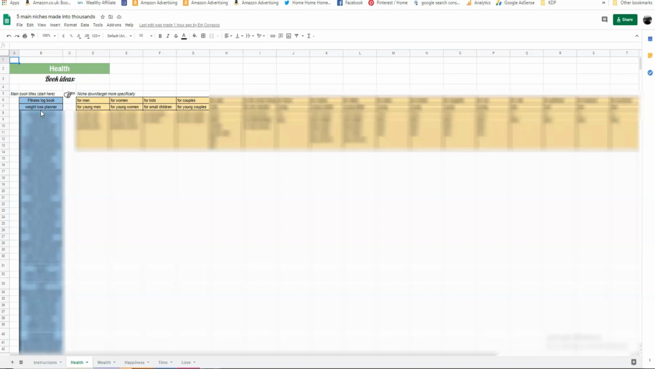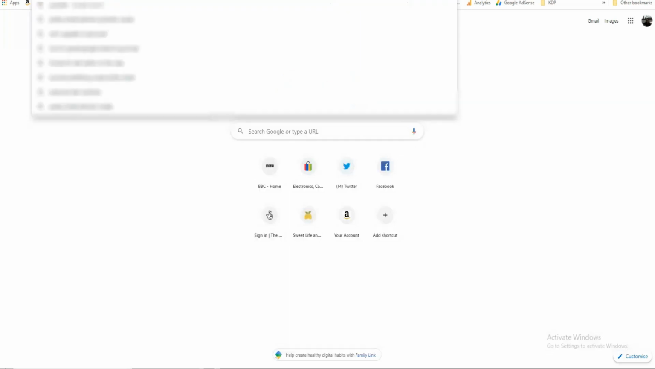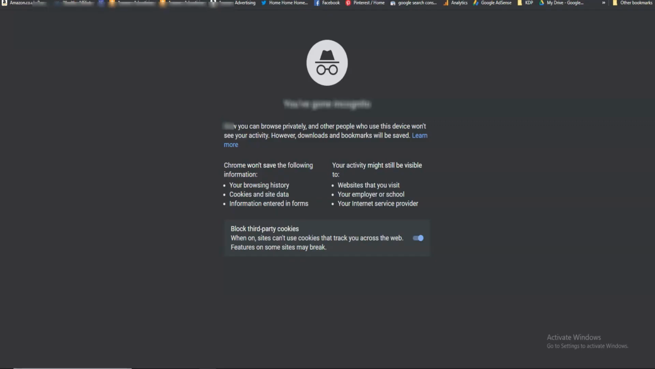Check the keywords as well. You don't need any tools to do that. If you have got Publisher Rocket or any other tools, then obviously it will make your job a lot quicker and easier, but you can do it without them. All you have to do is go on Amazon and type in weight loss planner in the drop down. Let's do it now so I can show you. Try and go in incognito mode. Always do your research there.